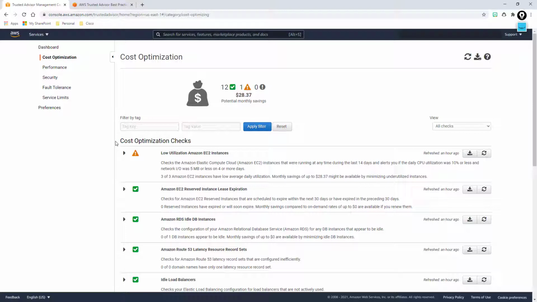When you click on each one of these, it's going to give you a breakdown of that category. So if you look here, I have 12 that are in the green. I have one that's a recommendation, something that I probably should investigate. And then I have no immediate actions.